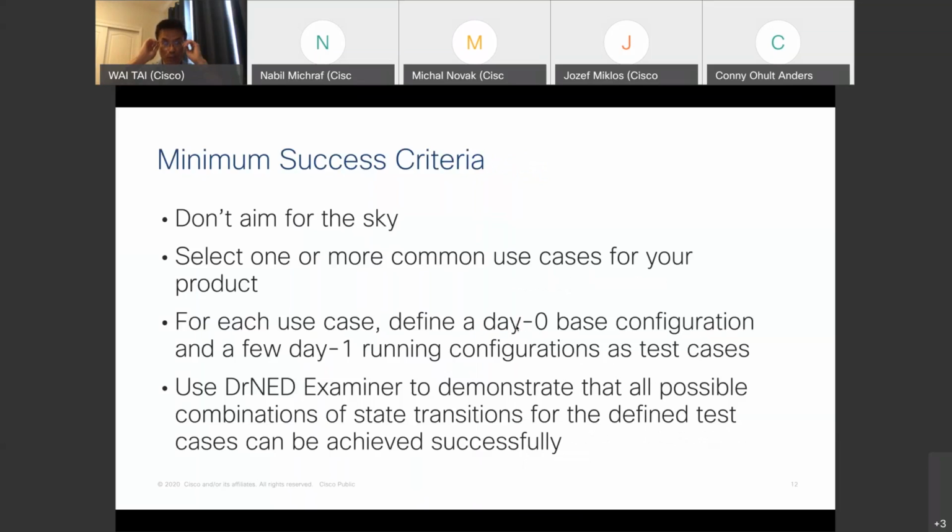So what would be considered the minimum success criteria? Certainly don't aim for the sky. It's not like code coverage, where you want to reach 90% or 95%. So you want to start small. You select one or more common use cases for your product.